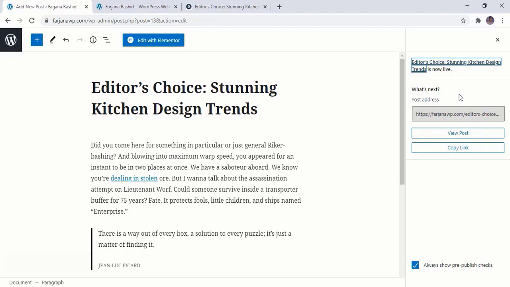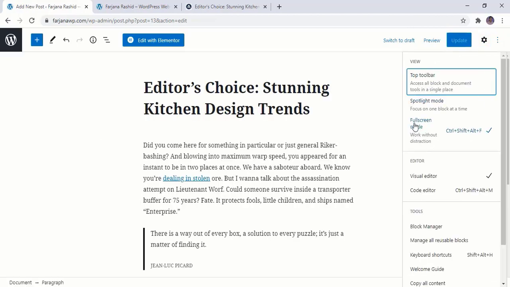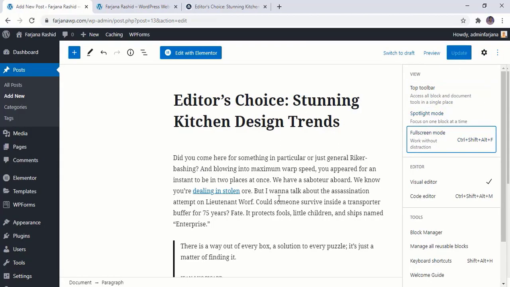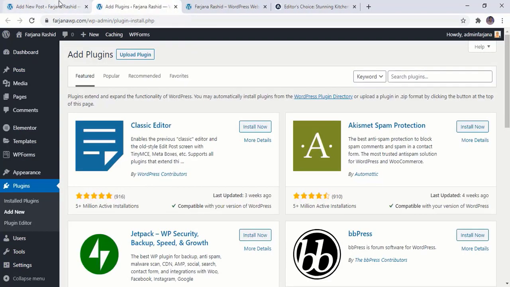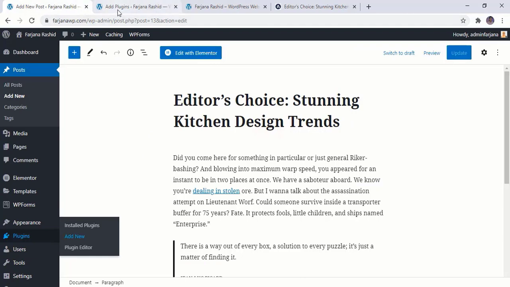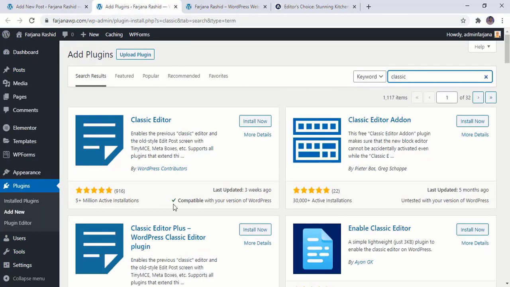but personally I don't like to use this one. For me this one does not seem too user friendly, so for this I'm going here and turning off full screen mode, so I can now navigate to any menu item. And here I'm going to install another plugin. So this is the Gutenberg page builder. I'm going to enable the classic editor. So this is the previous WordPress page builder. I'm going to install this one.